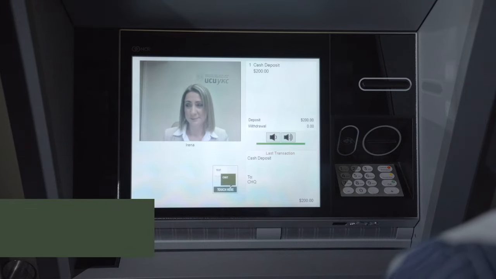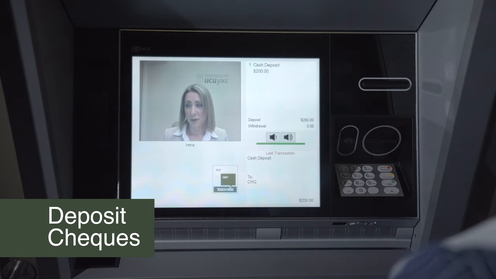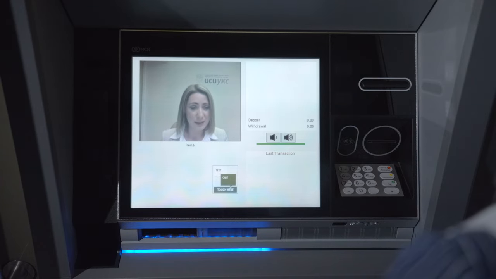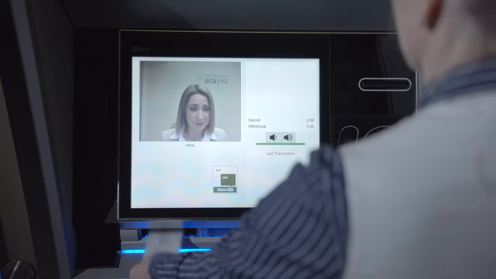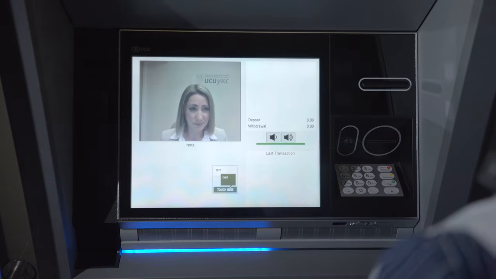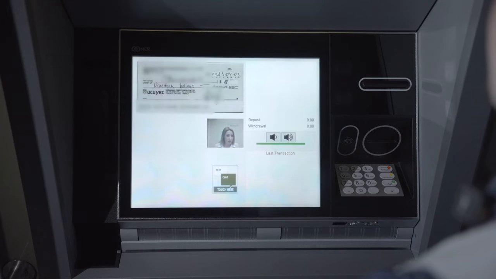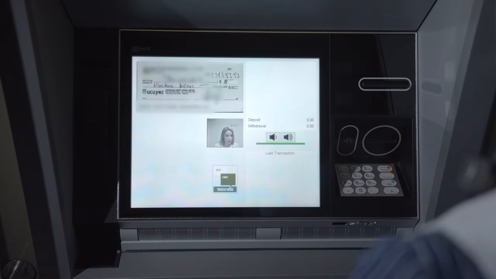I would like to do a check deposit. Okay, great. We can do it. Please prepare your check. All right. I will initiate transaction. Thank you. Please insert your check. Okay, now I see your check. Just give me a moment. I'm gonna have to check it and we'll proceed with deposit.